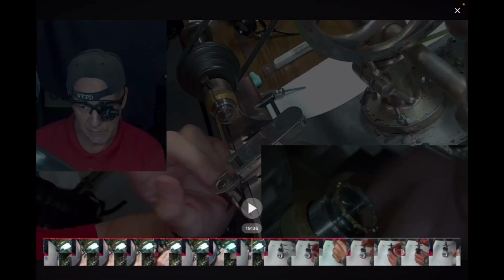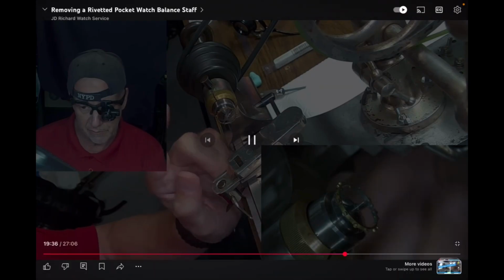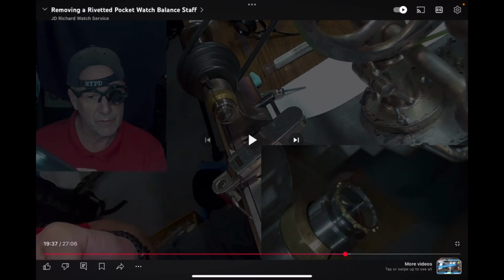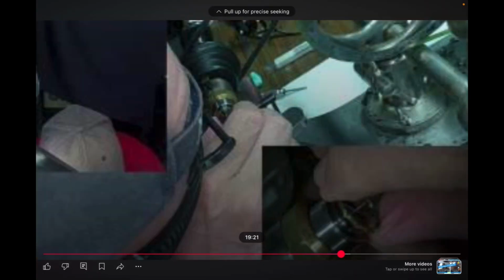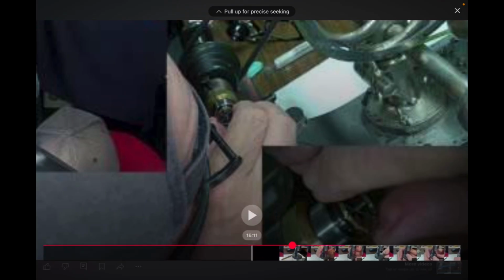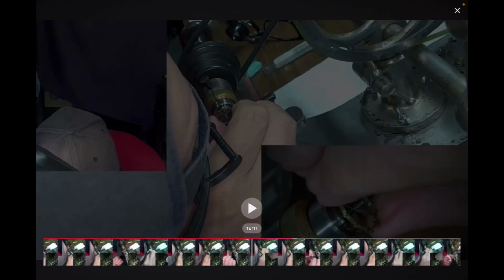You just have to tap on the video again, and that ribbon will go away. To make the ribbon on the bottom appear, just slide up again. There's the ribbon again. So this is a really cool little tip.